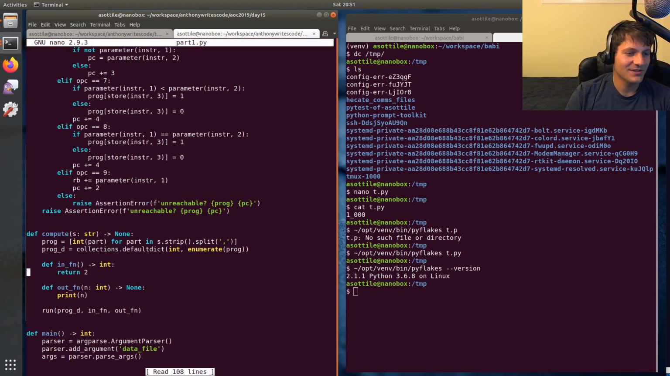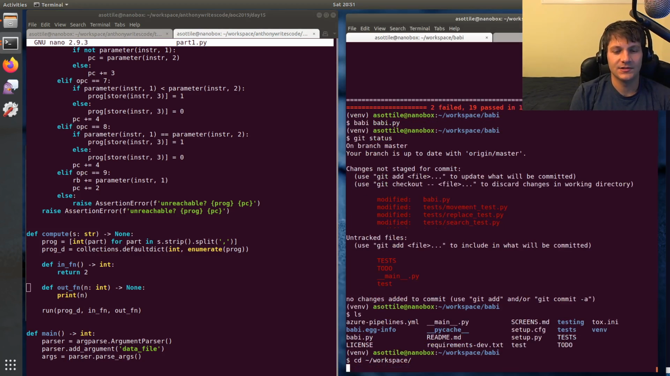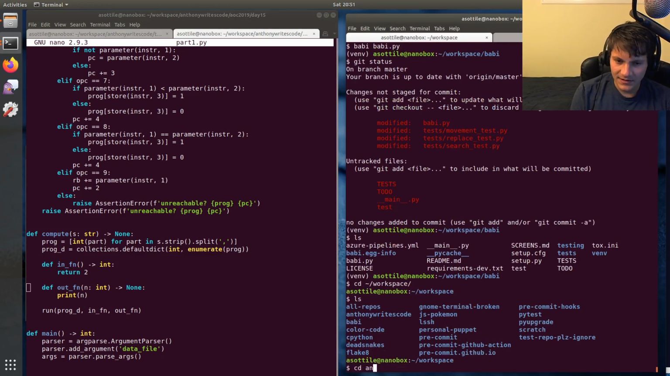So I'm ready to implement our input and output function here. But just in case it isn't, what else do we need if it isn't? Well, I think that's it.